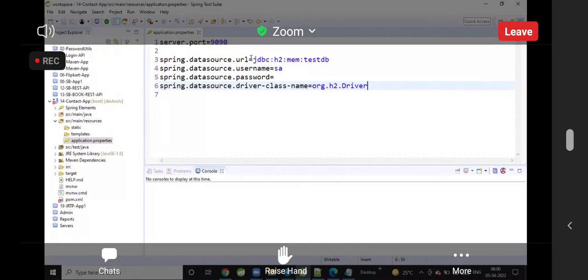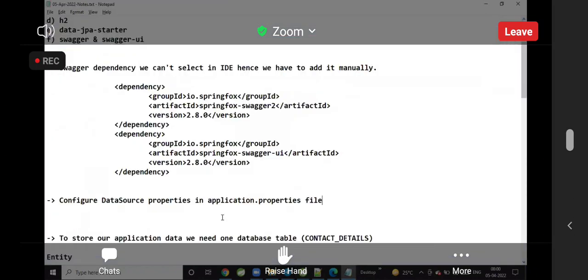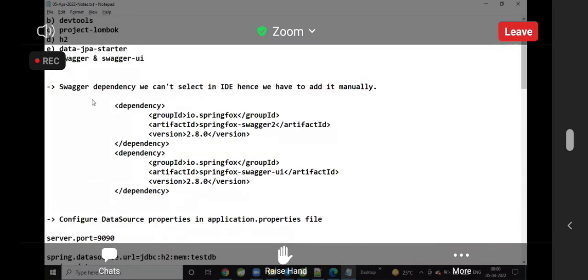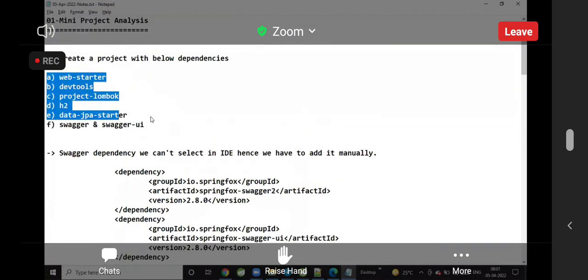See here, data source URL, username, password. You can keep the password also like this. Driver class name as org.h2.Driver. server.port is equal to 9090. Like this, I am configuring data source properties in my application.properties file. Guys, I'm giving everything step by step. Swagger dependencies we have to add manually. The remaining dependencies you can select.